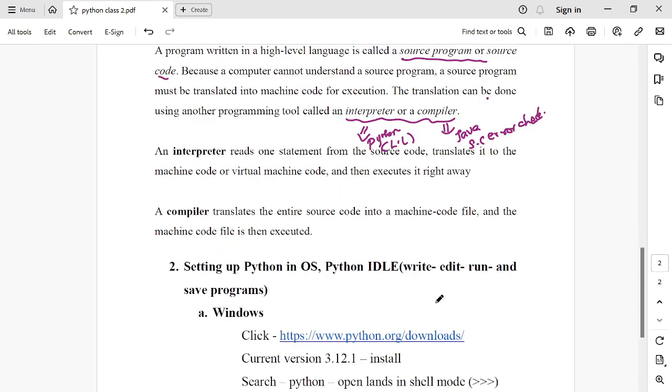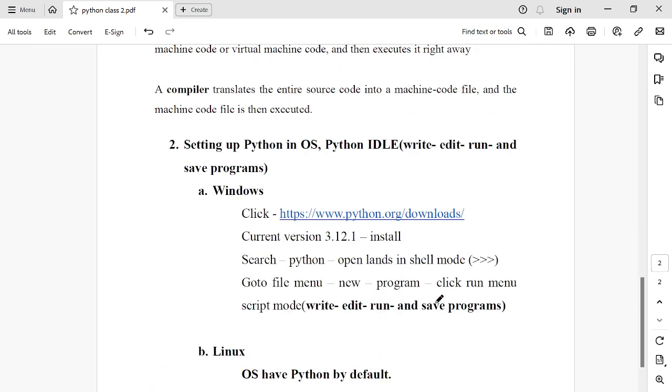Then we will move on to the second topic of Unit 1, which is setting up Python in the operating system, as well as how to execute files using Python IDLE, right? So IDLE is nothing but an Integrated Development Environment. Instead of writing instructions in commands, we will use this integrated development environment, which will provide a user-friendly environment to execute your code. So IDLE stands for Integrated Development Environment. Now we will start with setting up Python in the operating system.